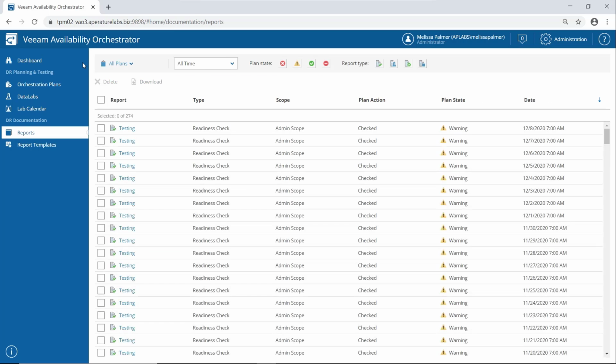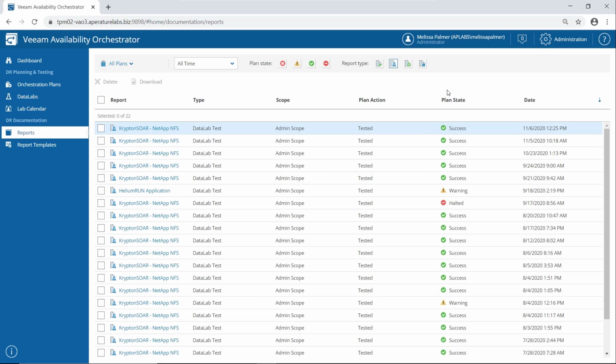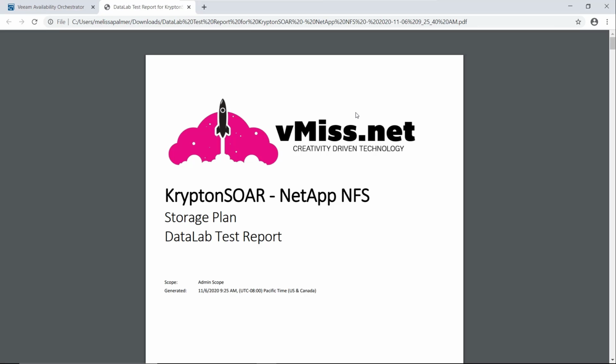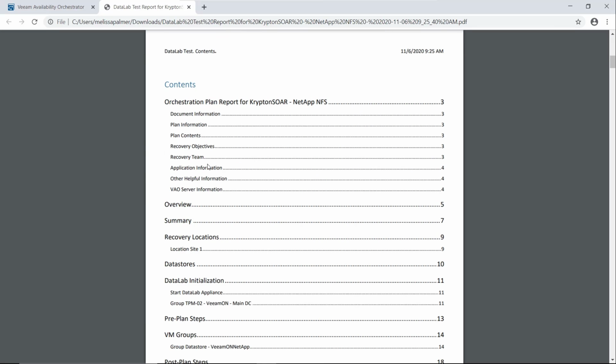Friendly reminder, after our test is done, you can actually come over to reports, click this little beaker icon right here, and this will show you all of your DataLab test reports. So then you can kind of just pop into one of these reports right here, go through everything. Remember, these reports are completely customizable. I have my little logo there. Anything you want to put in here that's relevant to your application.